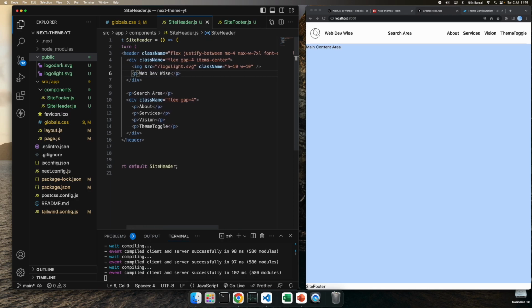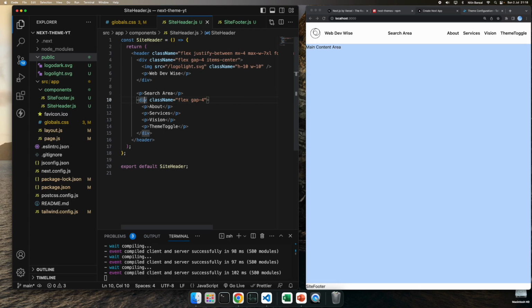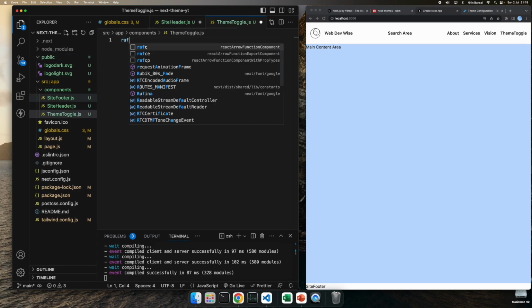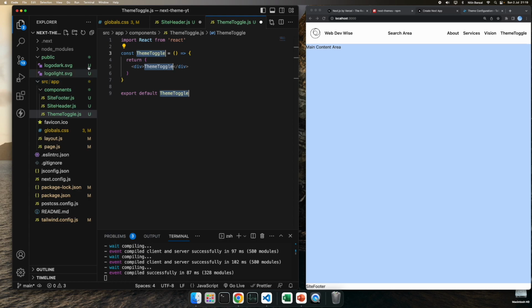Hmm, interesting. Now, I'm going to leave the search area for a moment, and instead of the theme toggle, I'm going to create one more component called theme toggle, and let's create this component first, theme-toggle.js. RAFC. There is a theme toggle.